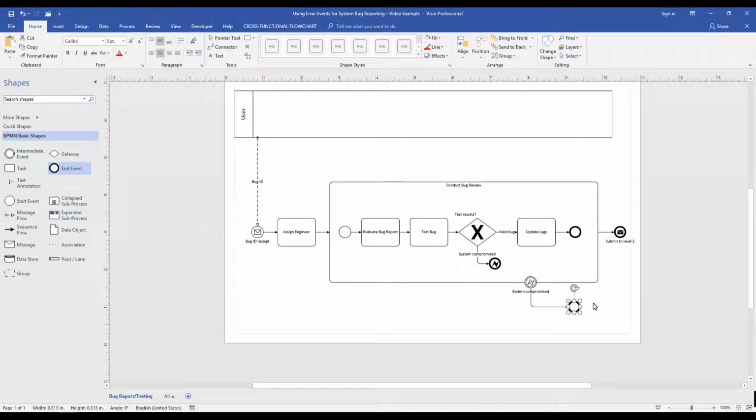A key point is that the error end event within a subprocess or expanded subprocess throws to the parent process, so you must use an intermediate error event on the boundary of the parent activity.